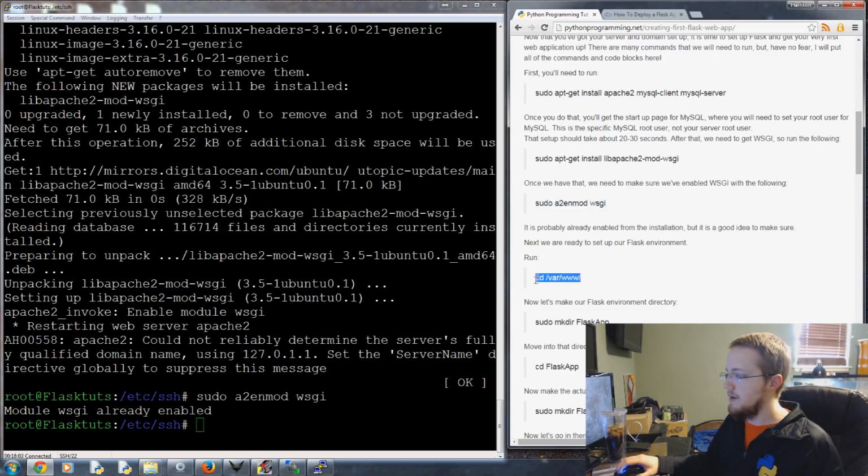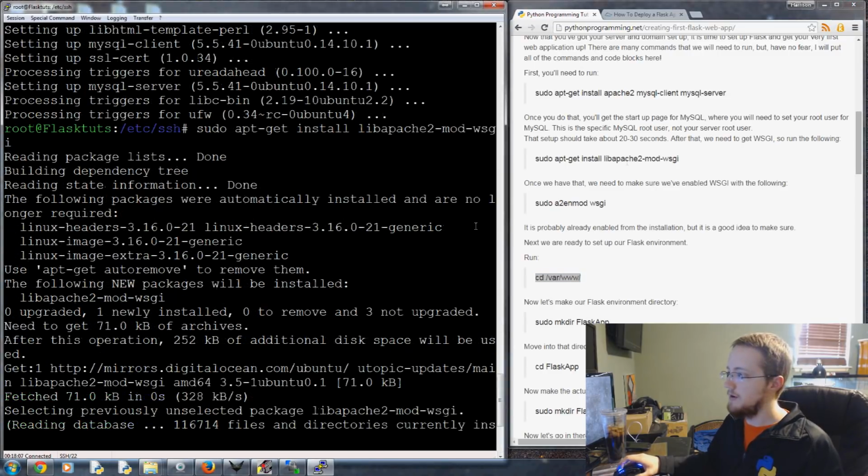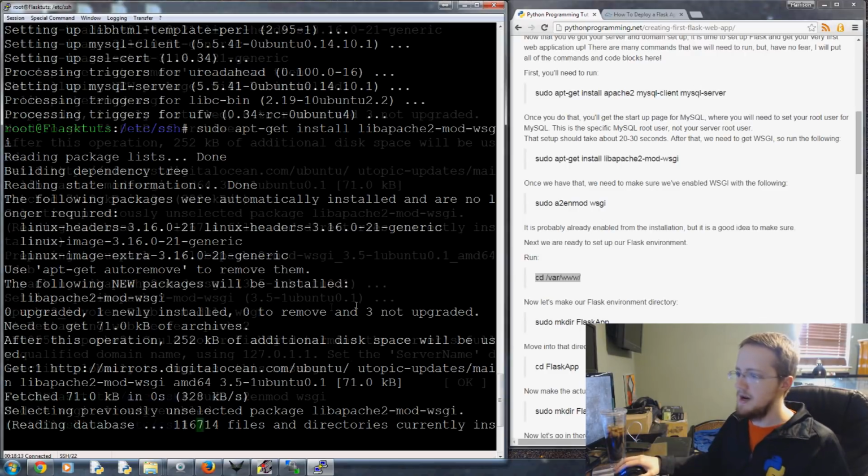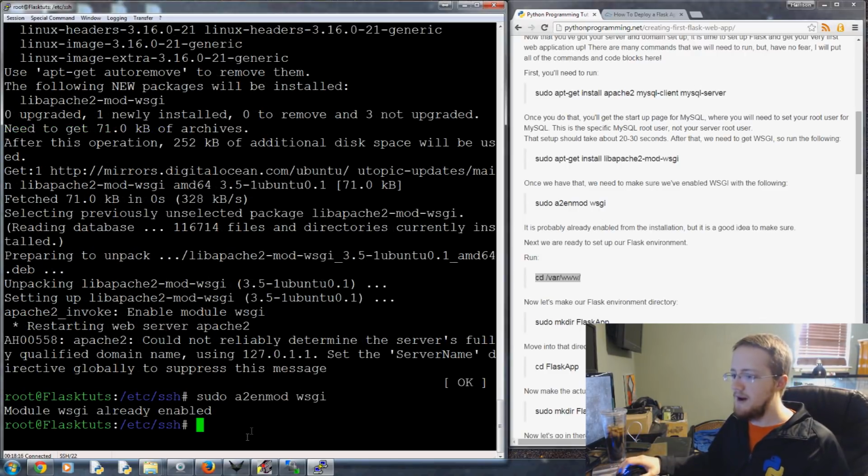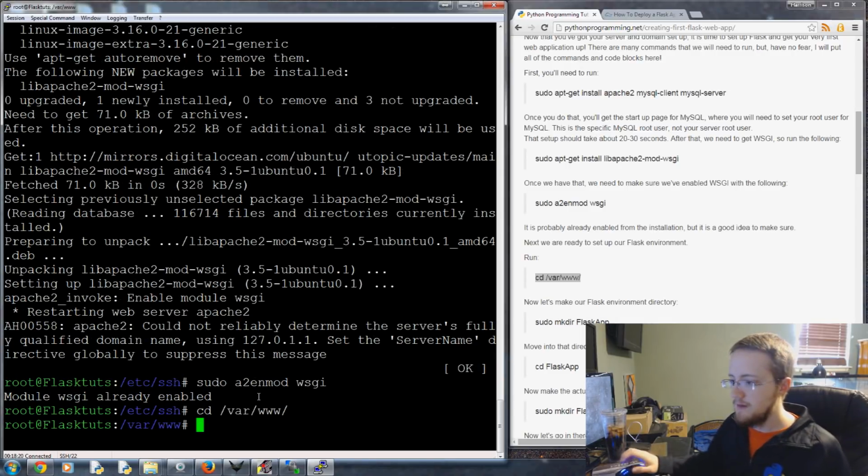Anyway, we've already enabled it, so now we want to cd into /var/www, which was created when we installed Apache and stuff up here. So if you were going to create, say, a PHP website, that would have been the same line that you ran, and you would store all your files there. Anyway, let's cd into /var/www now.